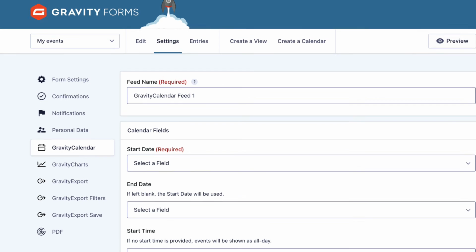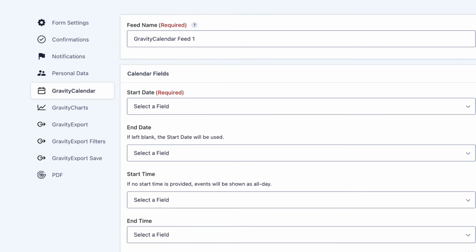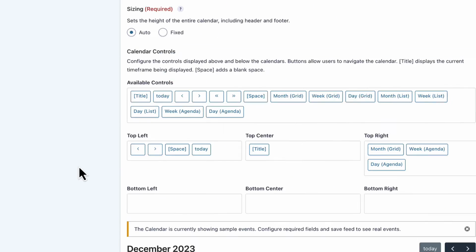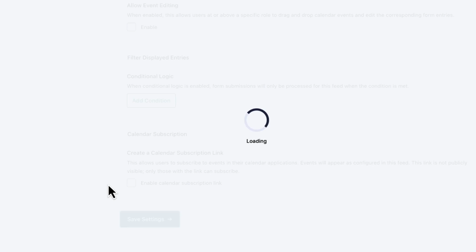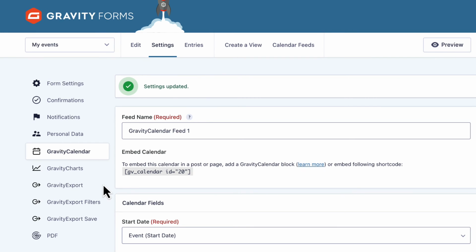So here is the calendar feed where we can configure our calendar. We have a separate video about getting started with Gravity Calendar, so I'm not going to go into details here, but I'm going to quickly configure this feed now. So as you can see, there's really a lot of options when configuring your calendar, and you can really customize things depending on how you want it to look. Okay, great. So my calendar feed has been configured.